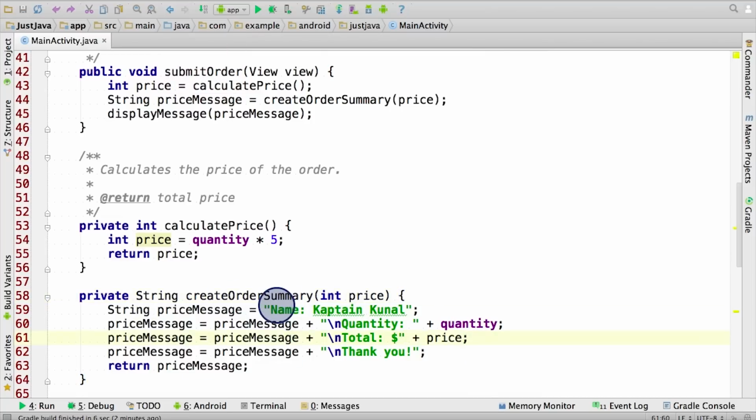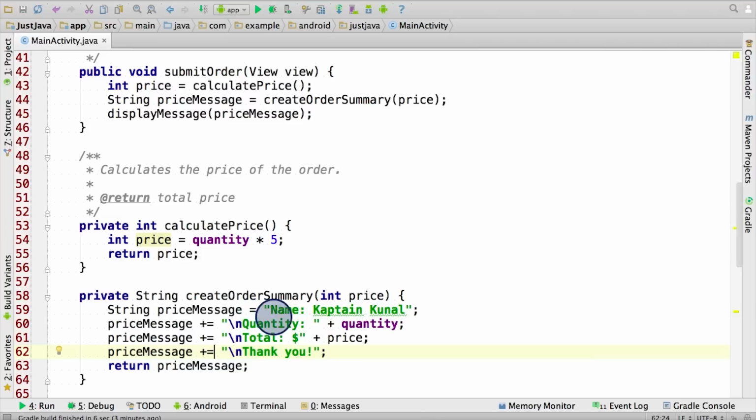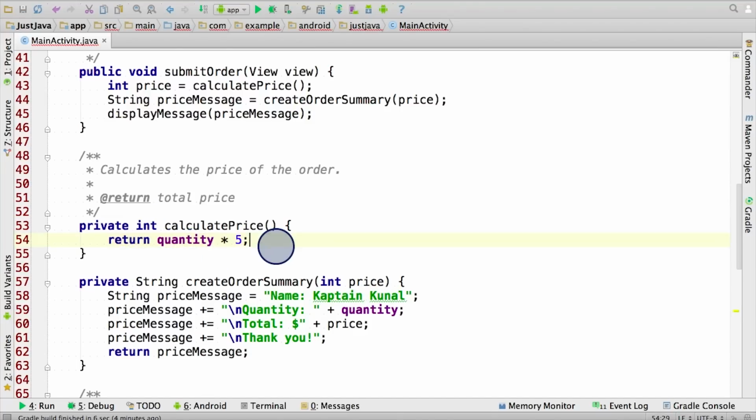Within the create order summary method, the other thing I would have done is use the plus equals operator. This is shorthand, and it means the same thing as price message equals price message plus all of this. So if I change all of this to be plus equals, it will be the same as what I had before. This just requires less typing, so your code is more concise. In the calculate price method, the other thing I would have done is just return the value immediately instead of storing it in a local variable and then returning it. This also leads to more concise code.